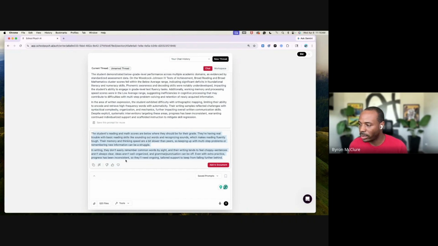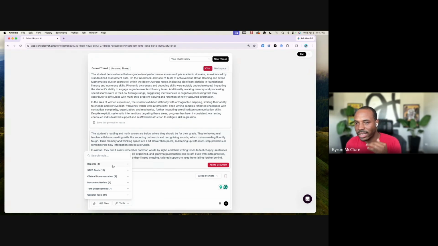Next, I want to direct your attention to the bottom leftish corner of this conversational chat box, okay? You see it says tools. You're going to click where it says tools. You're going to note that we have a number of different tools available. We have them categorized by different themes: report writers, we've done some office hours on that, and we'll do some future ones on writing reports, clinical documentation, document review, text enhancement, general tools.